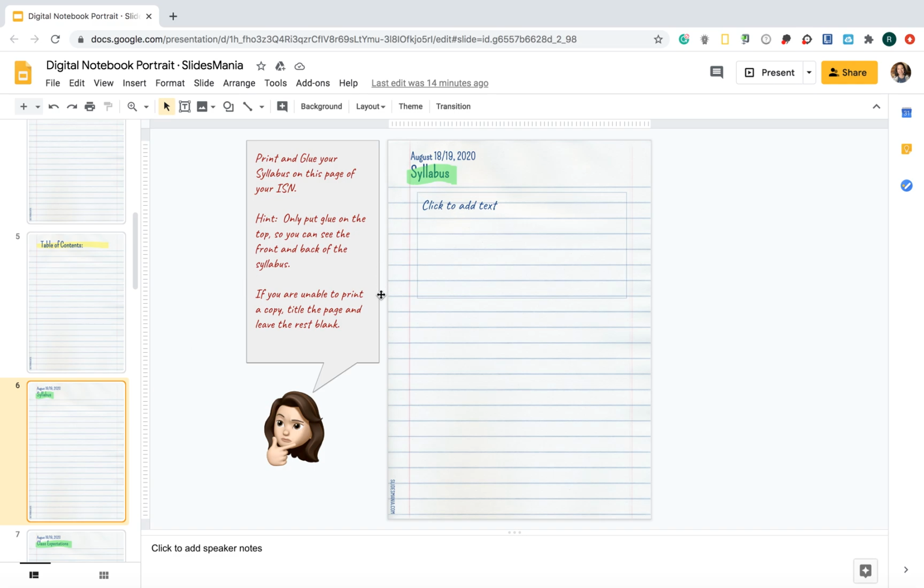If you have the ability to print the syllabus that's on Canvas, then in a little bit you can go print it, and then I want you to glue that syllabus on this page of your ISN. And if I were you, I'd put glue on just the very tip top of the page, so that you can fold it in half and still read the front and the back. Because if you glue the back side down, you're never going to be able to see it, and you're going to need to refer back to that syllabus throughout the year.